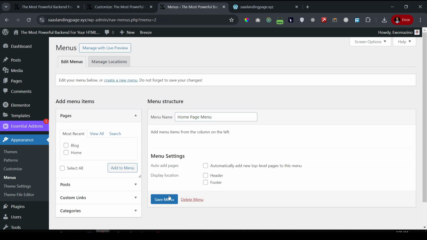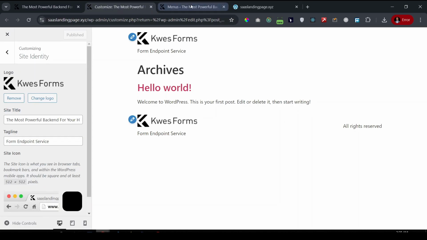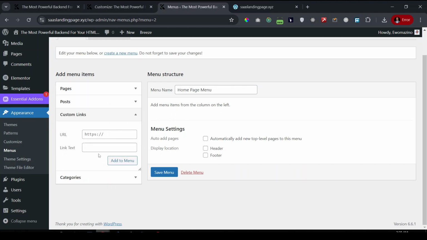And then we're now going to add stuff to the menu. So pages to the menu. So features, solution, learn, pricing, blog, sign in. So here, this is the menu right here. So I'll come down here and I'll click on custom links and the URL. So for features now, I'll say hash and I'll say features. That's because I want to link to a section on the page, not an entirely new page. So here I'll also say features, and then I'll say add to menu.